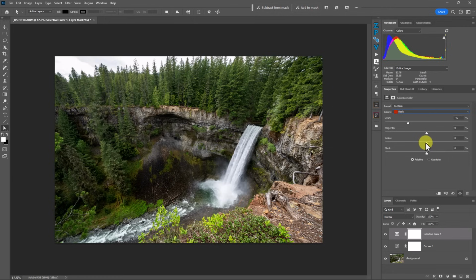What's also holding them back? Probably blue. So let's add a little bit of yellow to them. Maybe even a little bit of magenta to them. So now our reds are going to pop a little bit more.